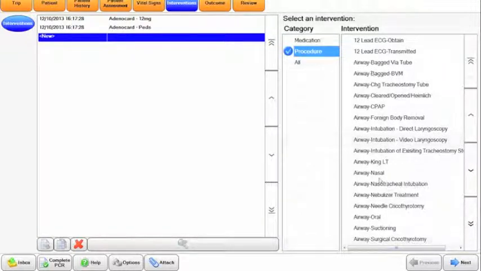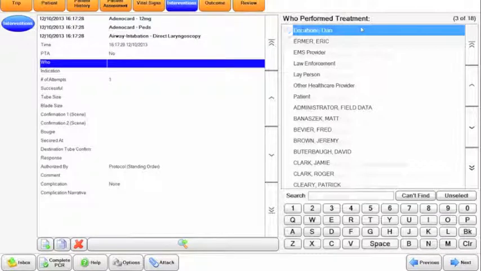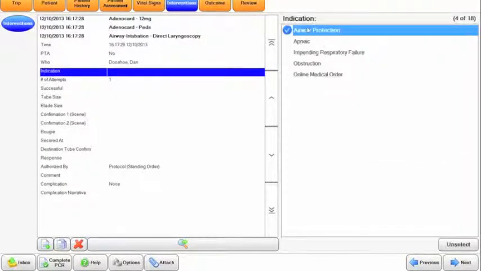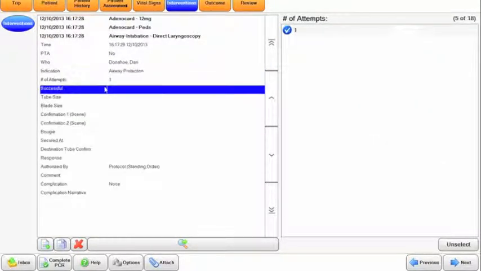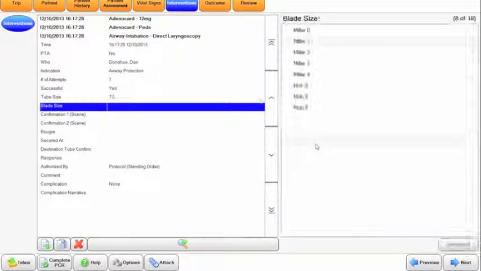Our procedures, these are all set up a little bit differently, so it takes a little time and experience to get used to them. I'm going to pick one a little more inclusive though, such as intubation here. A few things are defaulted, but for the most part we're going to have to click through and add different items to this. Our indication, number of attempts is defaulted to 1, and whether it was successful or not.